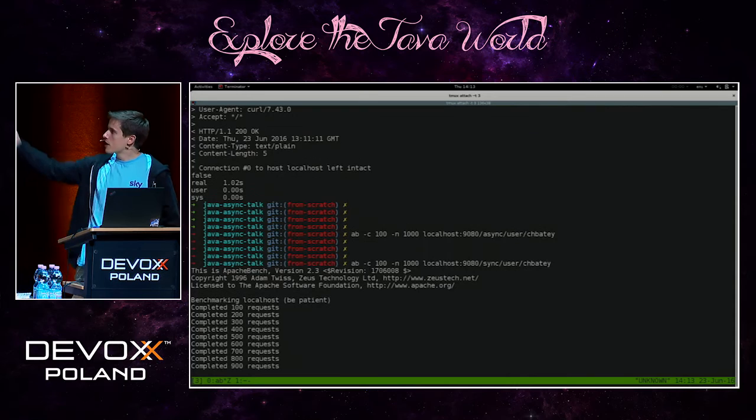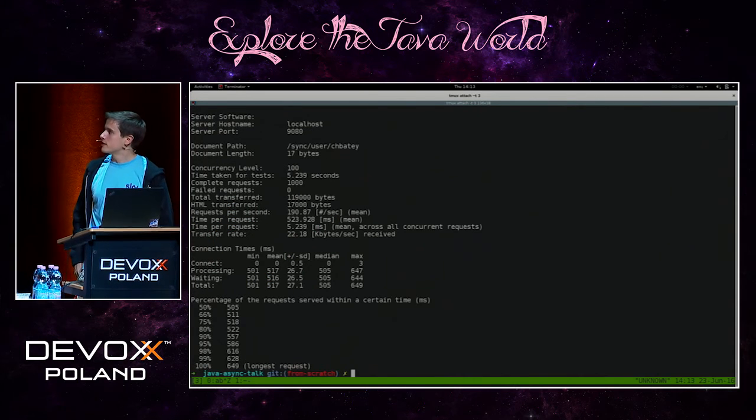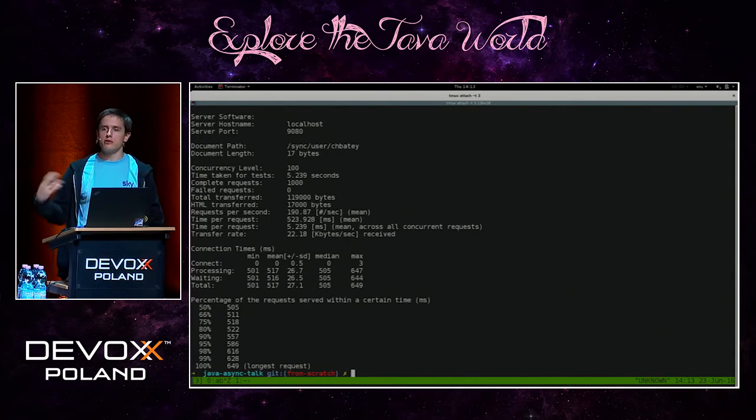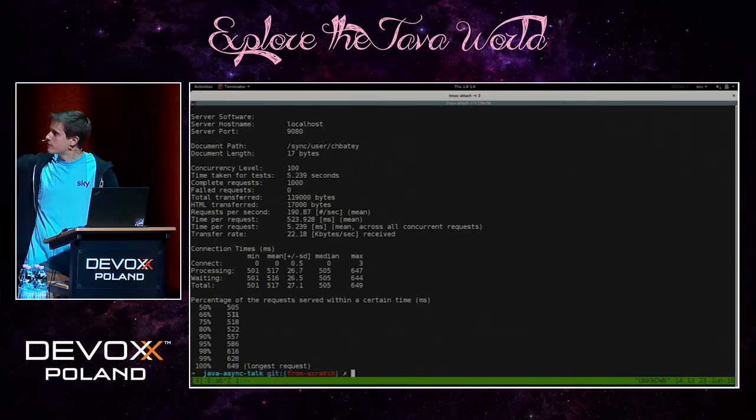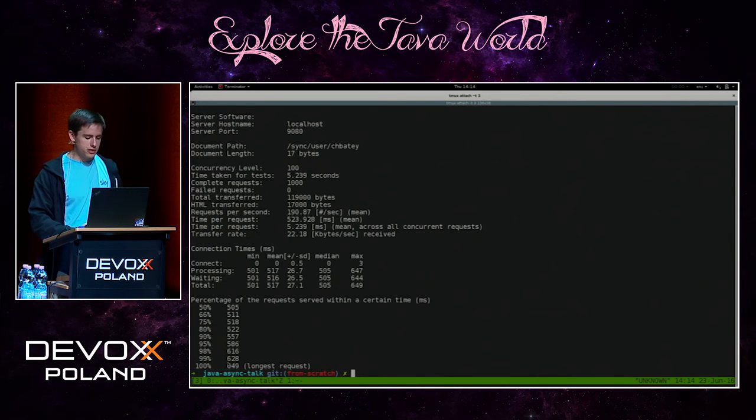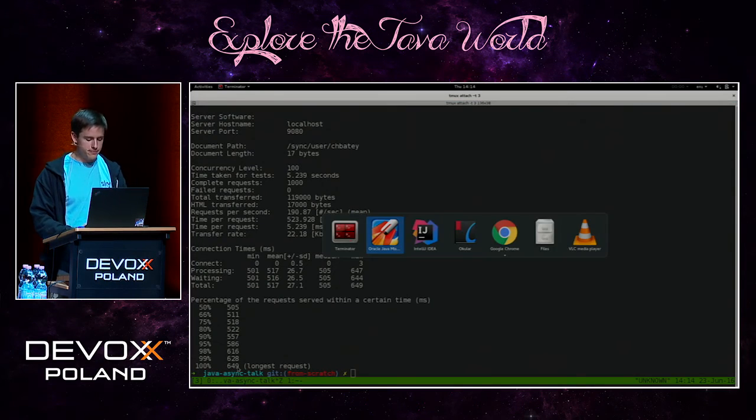Now, Apache Benchmark prints out some stuff as it's making the requests. It went through those 1,000 requests pretty quickly. It gives you some percentiles, so we can see the median was 505 milliseconds. And remember, this was just the one call out, so about 500 milliseconds is what we were expecting. The slowest response time was 649.